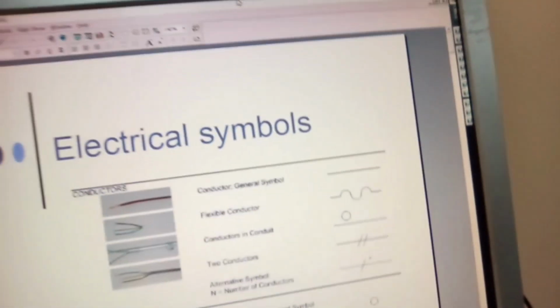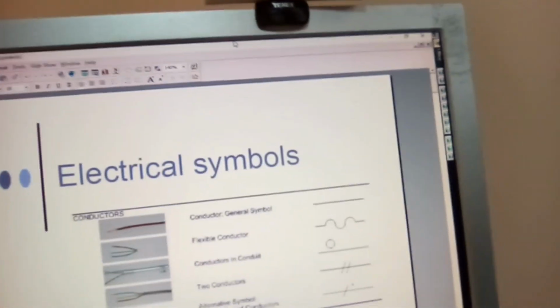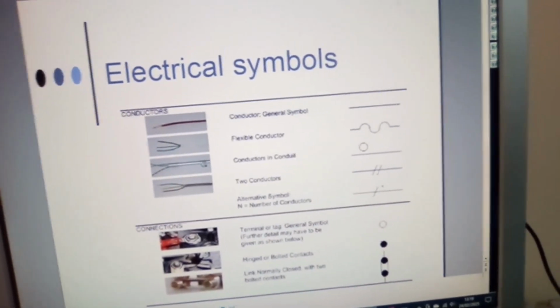Okay, welcome back. I'm just setting up here a little bit. It gave me a little problem just now, but I think I may have sorted it out.